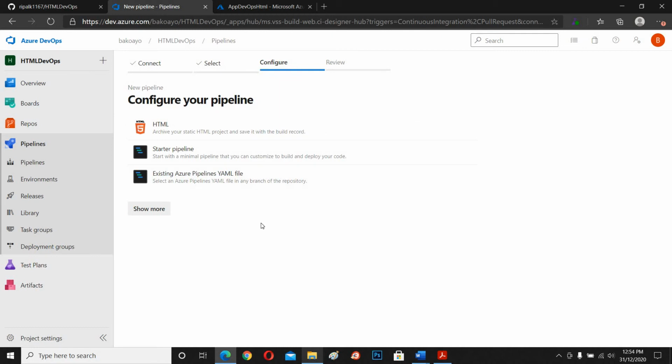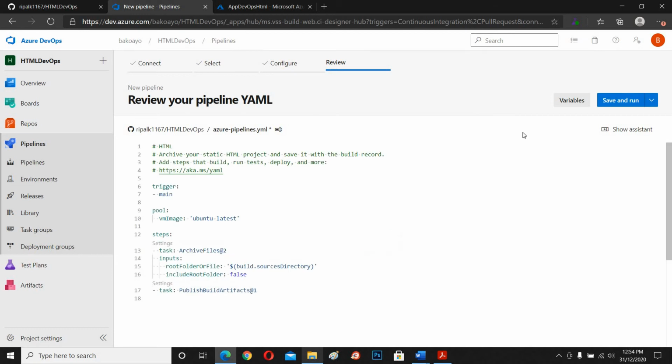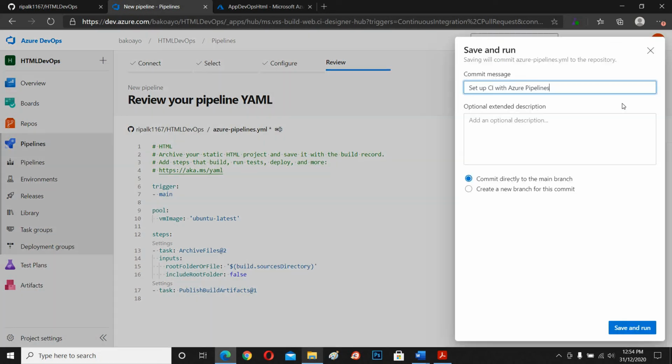Okay, so after successfully connecting our repository from Azure DevOps to the GitHub repo, you will get the configuration window. In my case I have an HTML file, so I will select HTML, and here there is nothing to do, just click on save and run. You will get a commit message here, and also the optional extended description. I'm not going to do anything here. I will just leave all the requirements as they are and save and run.